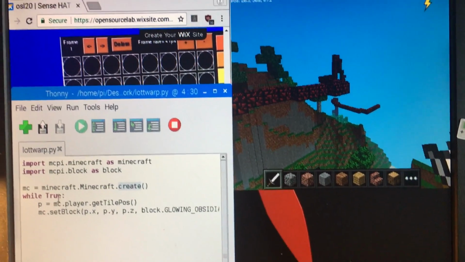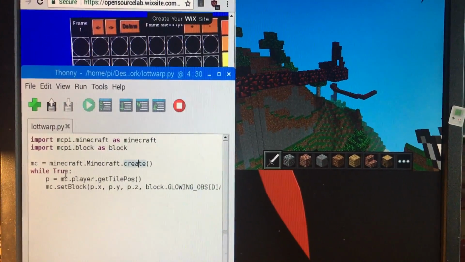Pretty cool. Anyway, you can use any block you want, and you can build all kinds of cool stuff with this. So, have fun.